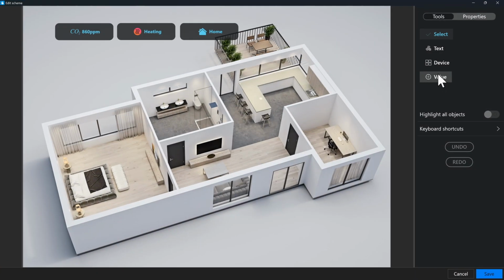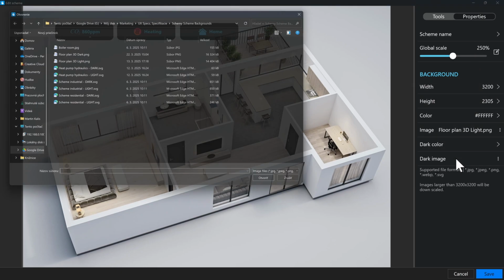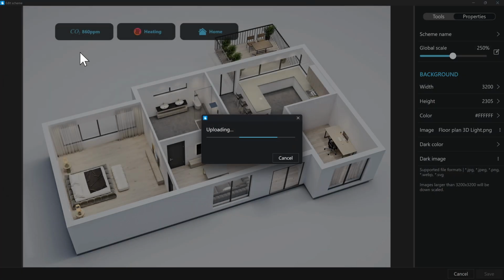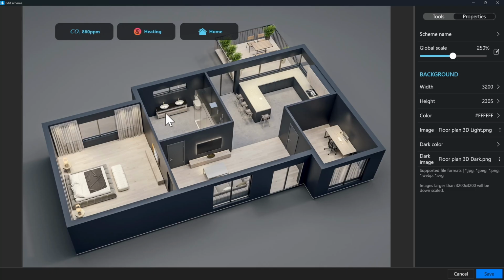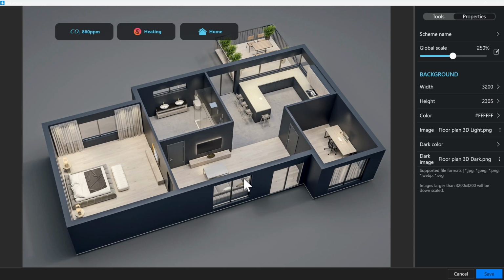In schema properties, you can set a separate image for the light and dark mode of the app. As you can see, when the app switches between light and dark mode, not only do the controls change their color, we can also adjust the background image to match the overall look of the app.